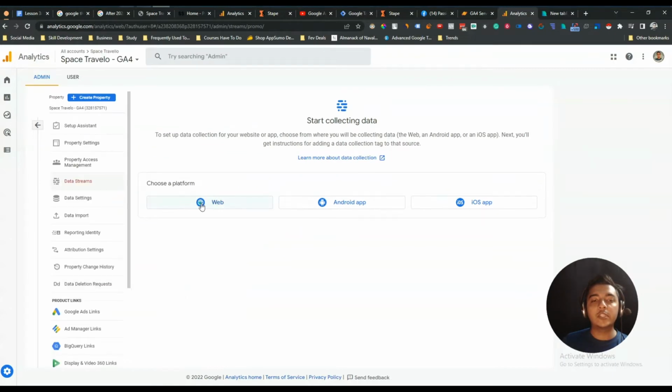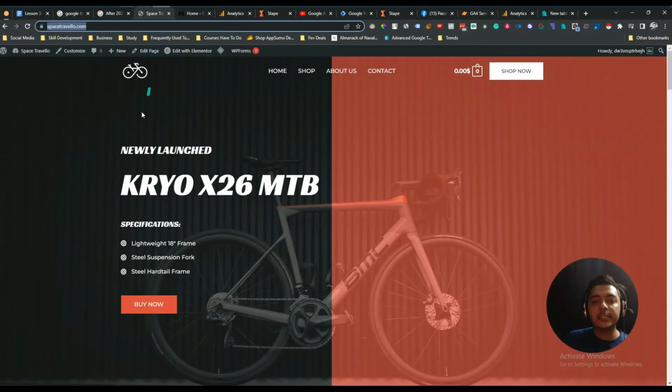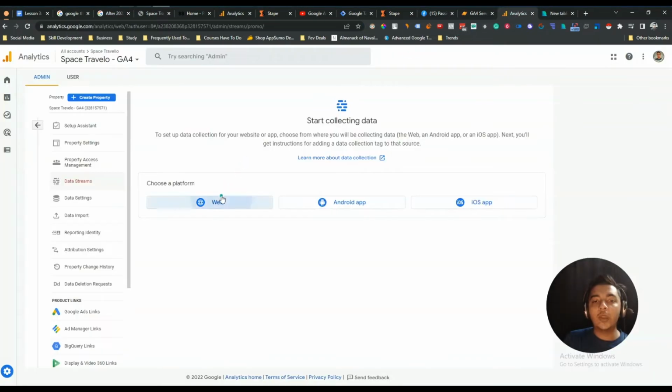Now here you have to select web. Why? Because we are creating this Google Analytics 4 account for our website, right? If you create any Google Analytics 4 account for an Android app or for an iOS app, then you have to select these two things. But we are creating this Google Analytics 4 account for our Space Travelo website, right? That's why we will select here web.